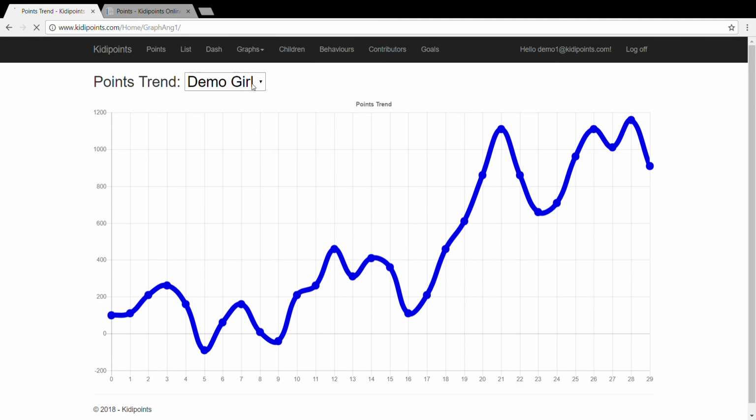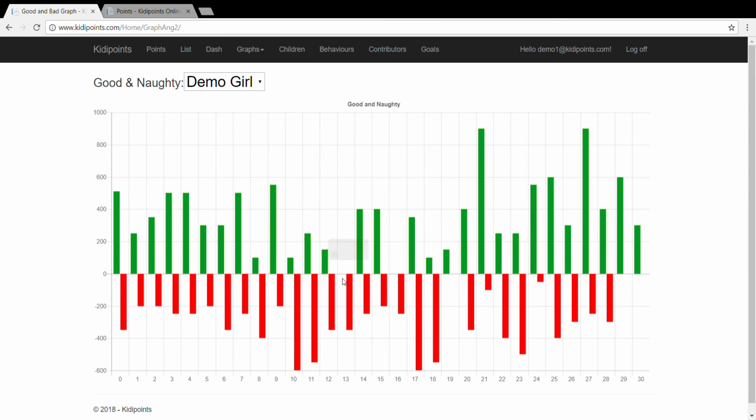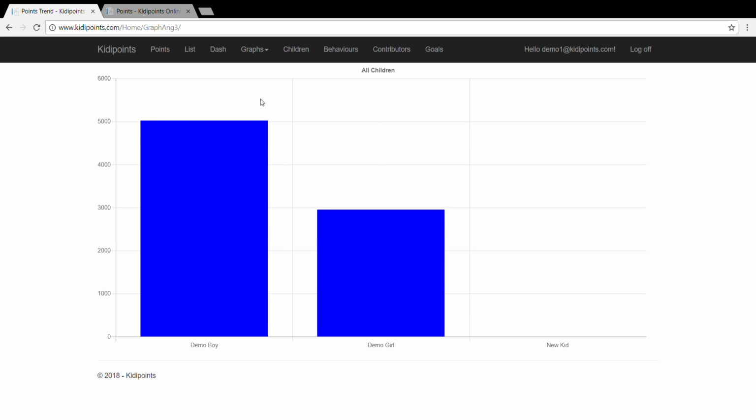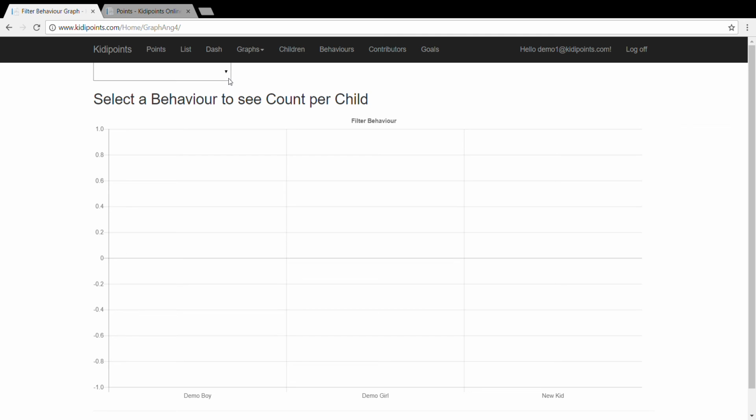Other graphs, behaviours. Now these show you a 30-day snapshot of a kid's behaviours. So you can see when they've been good, when they've been naughty, maybe help them to adjust some of that. And that's per kid. Okay, children points. Then you can weigh up kids, see who's winning a race. We're going to do one more of these, so it's boys v girls. And if you really want to drill down, you can actually see who's been doing a particular thing.